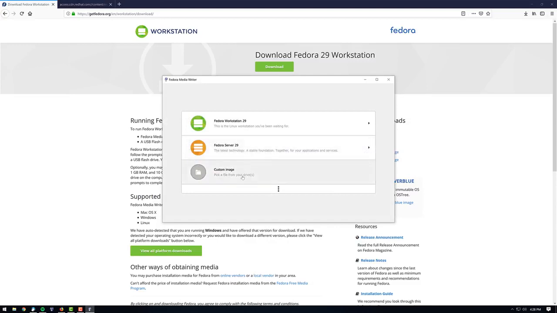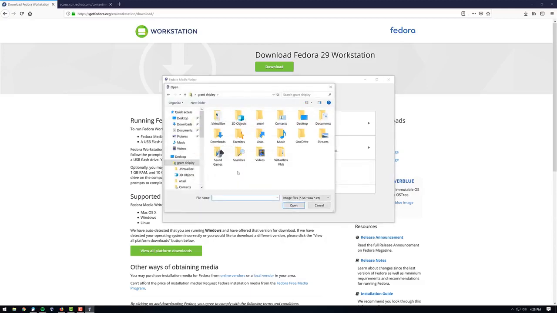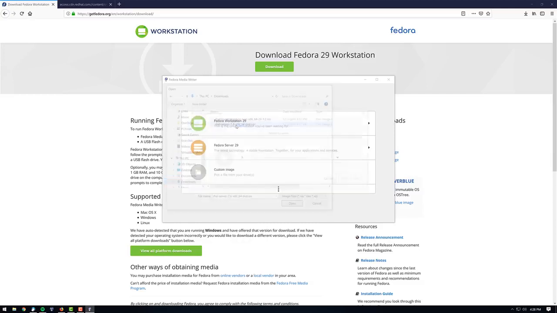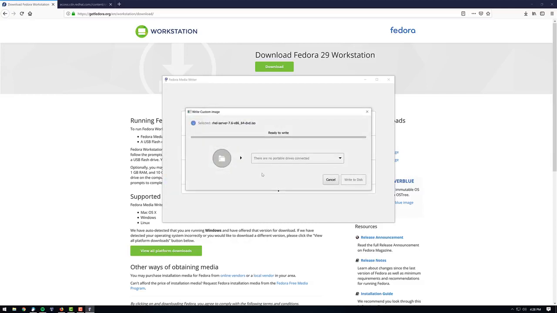And what we can do here is select Custom Image at the bottom. So because I downloaded the Red Hat Enterprise Linux 7.6 ISO, I'm going to select the Custom Image. Then I'm going to browse to my Downloads folder, and we should see that I have RHEL Server 7.6 right here. And it's going to say it's ready to write. Now, in my hands, I have a USB thumb drive that I'm going to plug into my computer, and then we should be able to write it to that.